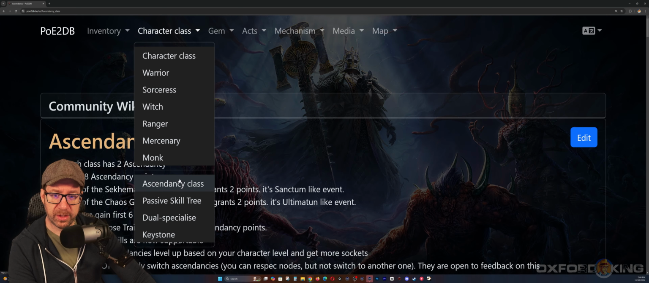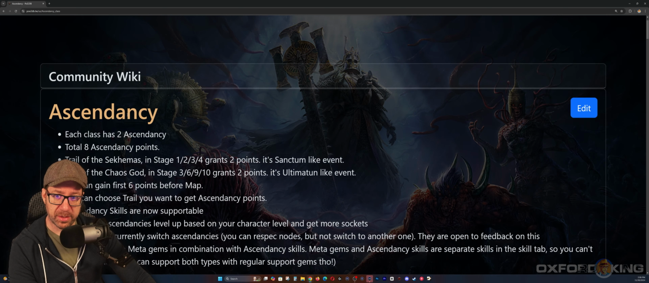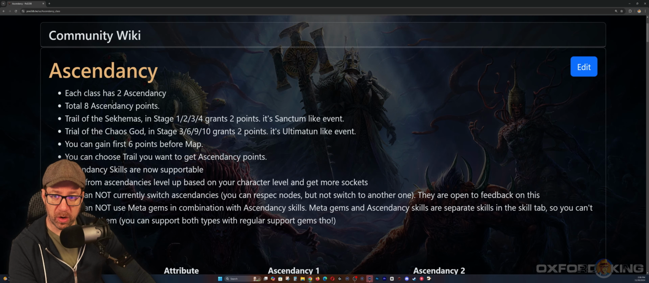Now, dropping down and moving to the ascendancy class, you'll see here is the community wiki for all the information so far for ascendancies.